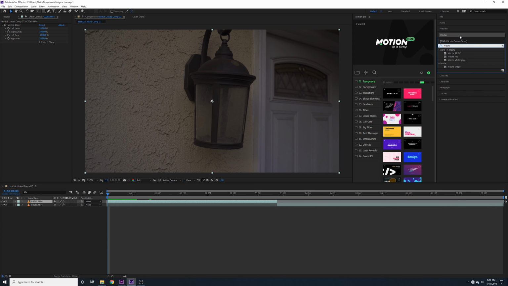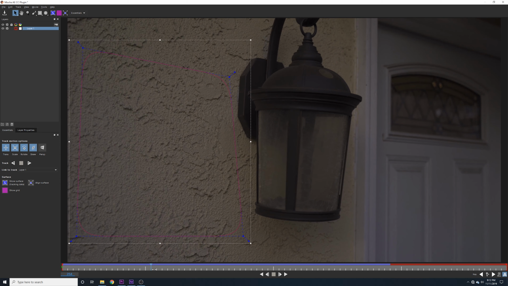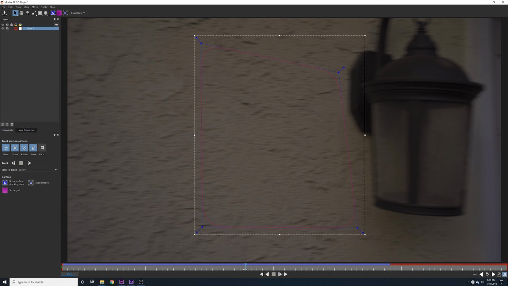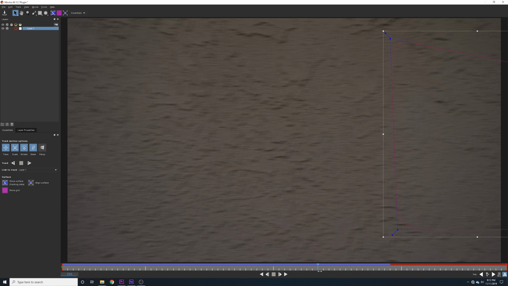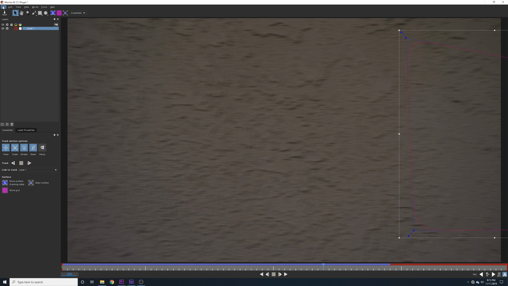And we're not going to be using those tracking points past this anyways, so I'm just going to show you guys how well a job Mocha did at tracking it. So just scrubbing through. Even when it starts to get blurry, Mocha does an extremely great job at keeping that track. So I'm going to head up to File and go down to Save Project, and then now you can just exit out of Mocha.